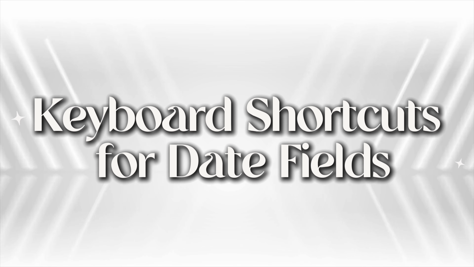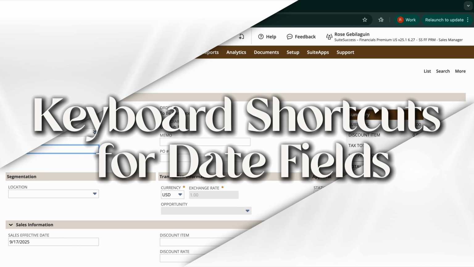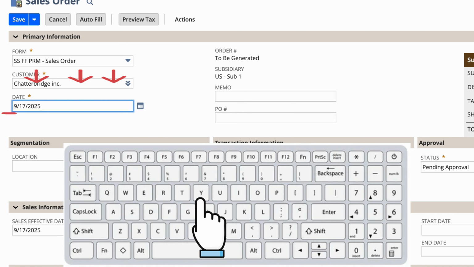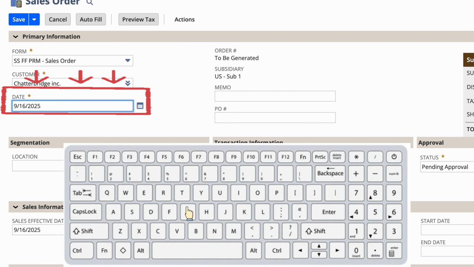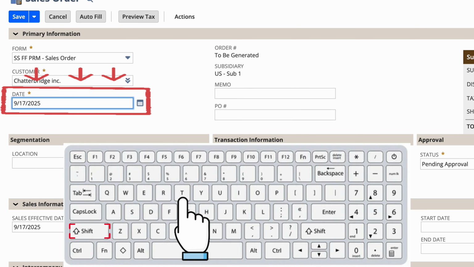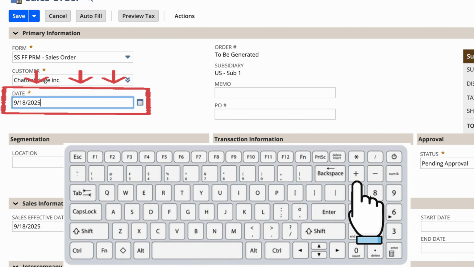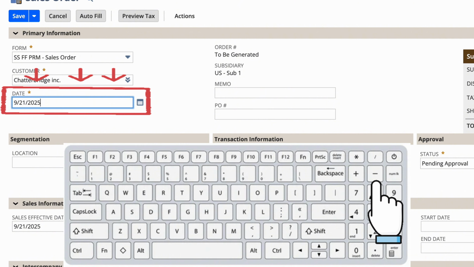Keyboard shortcuts for date fields. On date fields in NetSuite, I can use the shortcuts like Y to quickly change to yesterday, T for today, Shift T for tomorrow. I can also press plus on my keyboard to increase the dates and negative to decrease the dates.